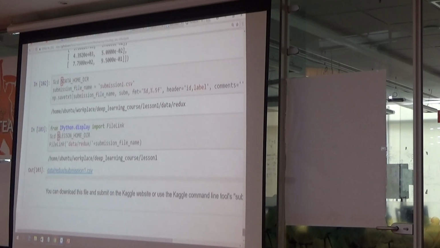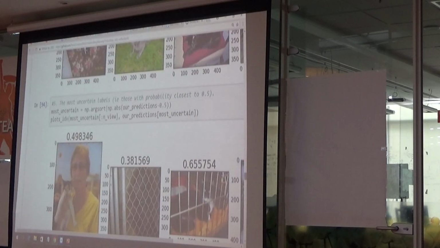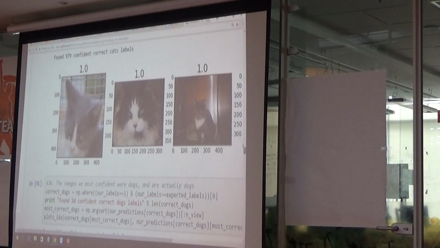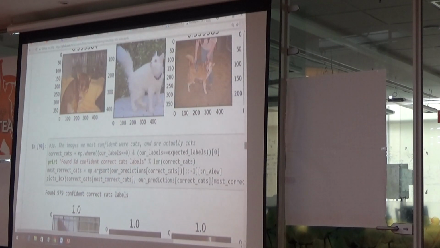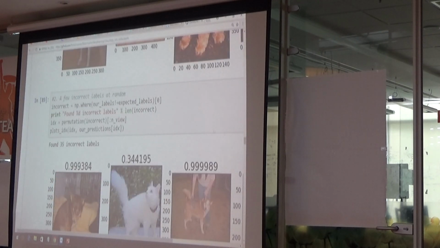Yeah, you can leave out all these things because it's just a competition file. So sorry for that.